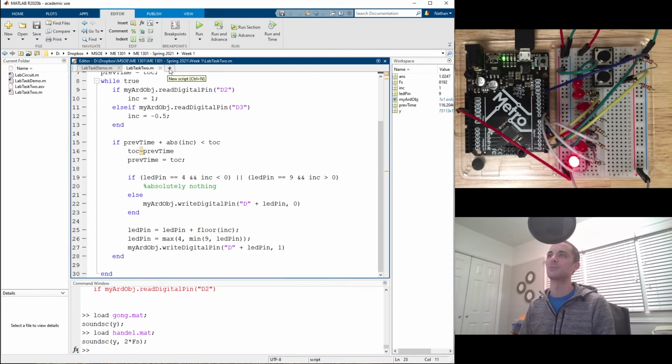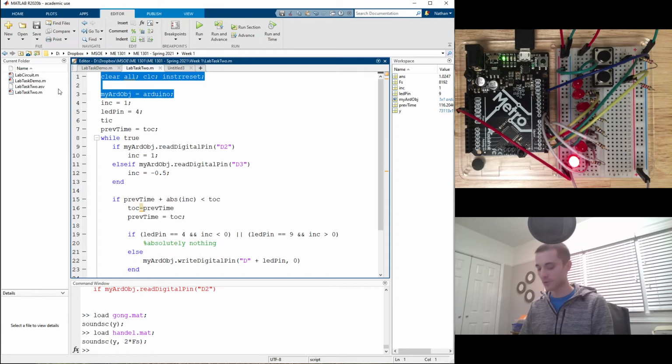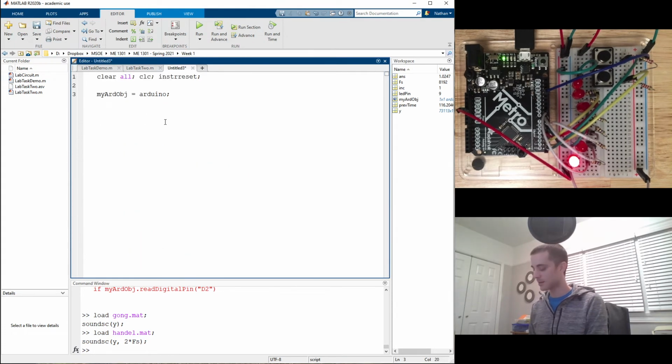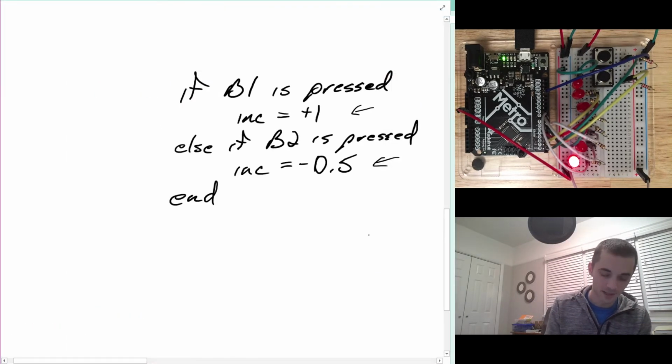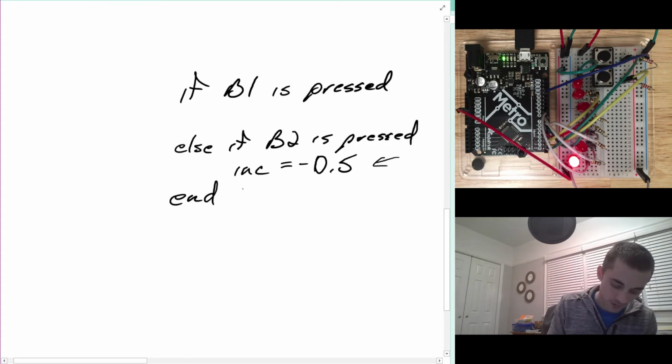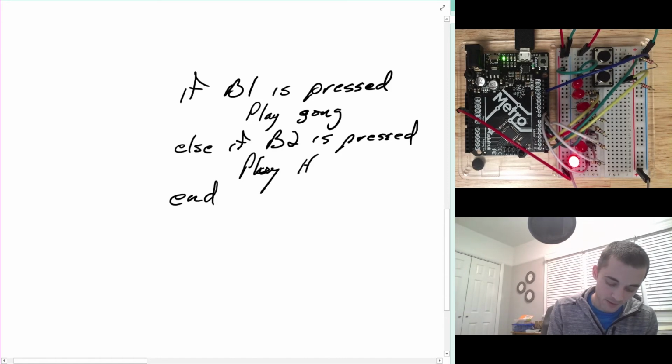So let's do a new script here. Just click the plus button and we can grab those first few lines because we're going to do the exact same thing. And then in this loop, and we can even come back to one note here, we're going to use the same logic setup, and I'm going to say if button 1 is pressed, play the gong. Otherwise, play handle.